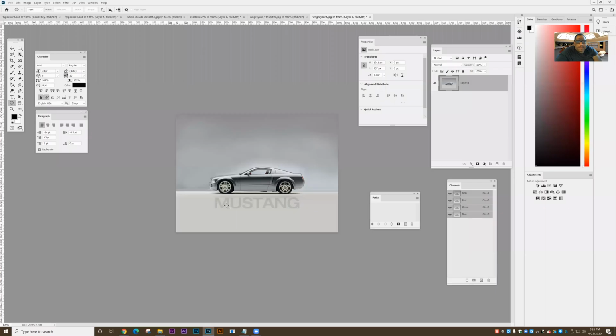So here I have this image. I've got my paths palette open. And what I want to do is create a selection. I'm going to grab my object selection tool, and I'm going to use the lasso and drag all the way around this shape, and it's going to create a selection.